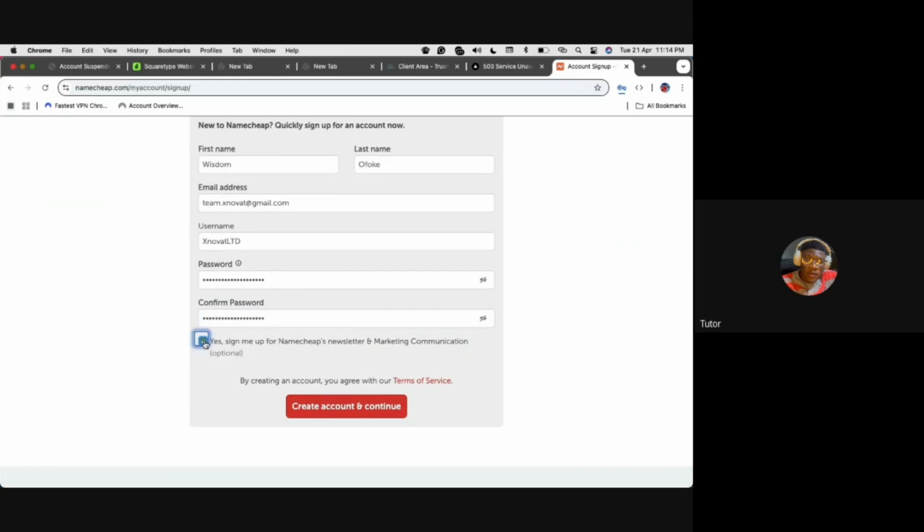So make sure that this is selected if you want to be getting email from Namecheap, which for me, I'm going to select it. And you can also unsubscribe from your email if later you don't want it again. So after everything, the next thing you would do is to click on create account and continue.